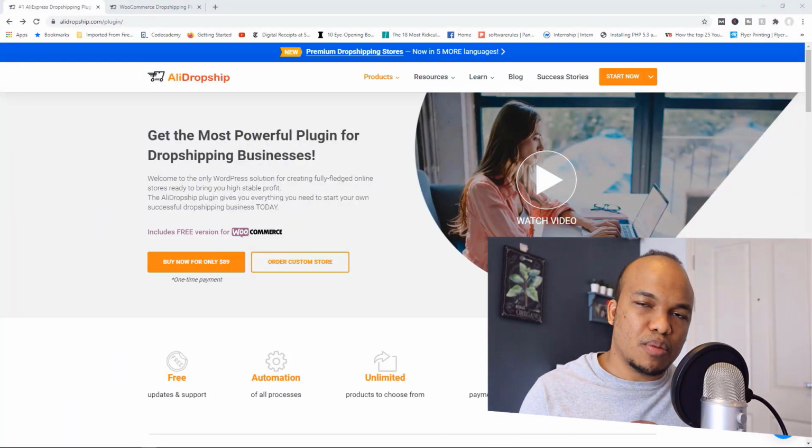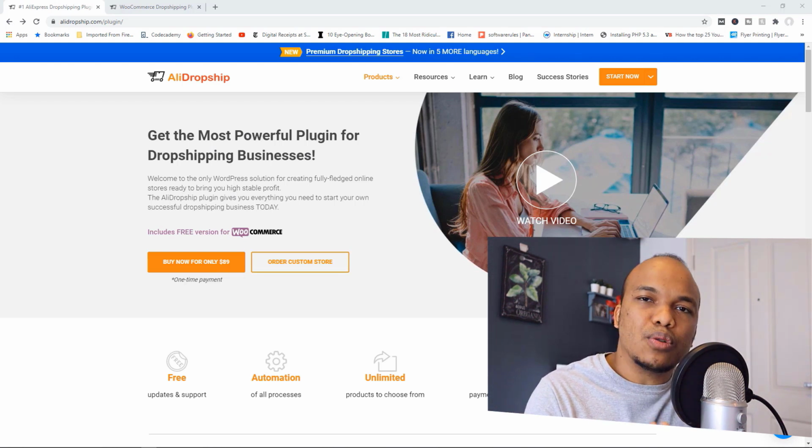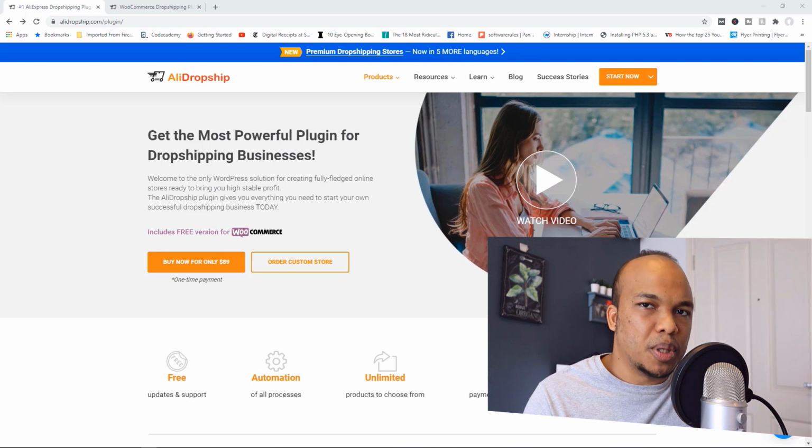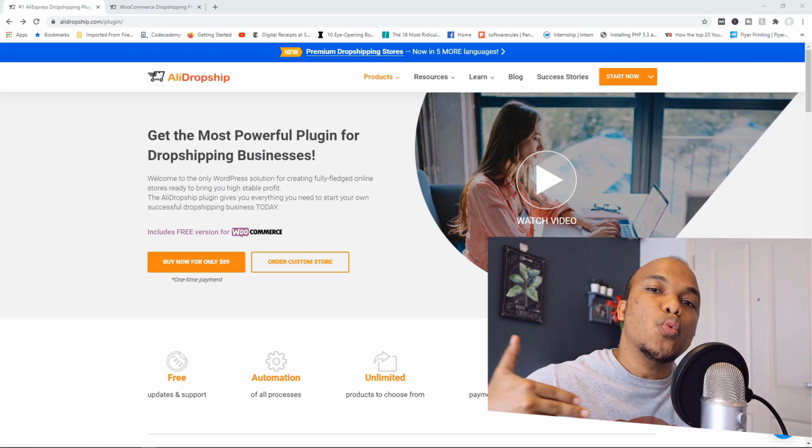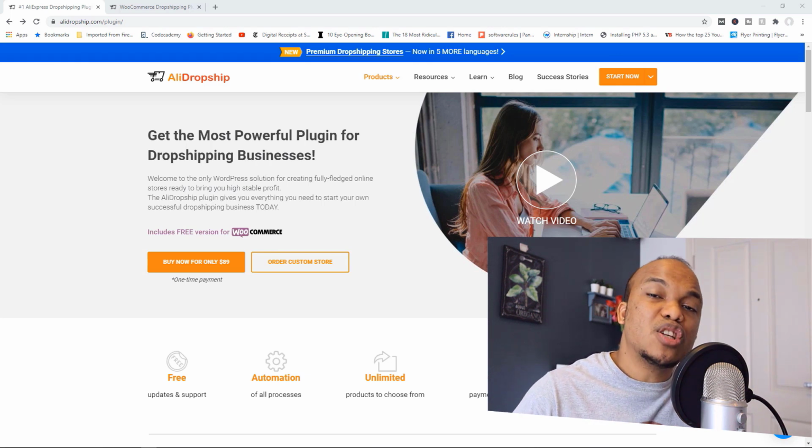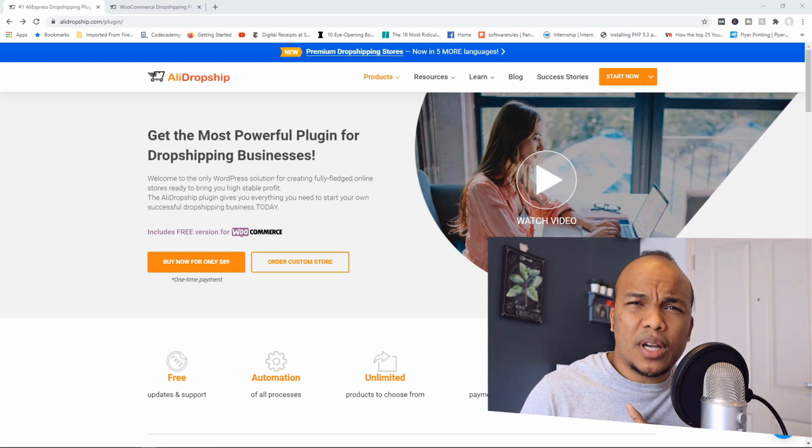But the core difference between both of them is that the original AliDropship plugin is meant to function as an all-in-one plugin for dropshipping. So basically, it takes care of everything from importing products, selling products, installing your payment gateways, shipping, refunds, taxes. Everything is handled by the original AliDropship plugin, while the AliDropship Woo plugin works with WooCommerce. In fact, most of the heavy lifting is done by WooCommerce. WooCommerce will take care of the payment gateways, the shipping, the refunds, the accounts, all that stuff.